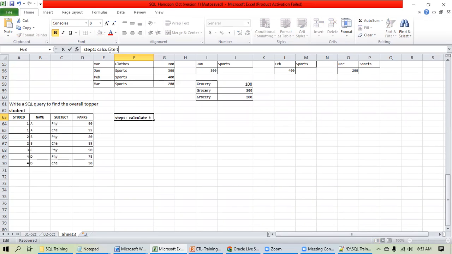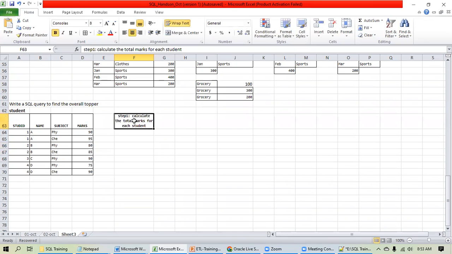Calculate the total marks for each student. That is the first task. First, you will calculate the total marks scored by each student. Then you will compare which is the highest. Am I correct? Is that clear?